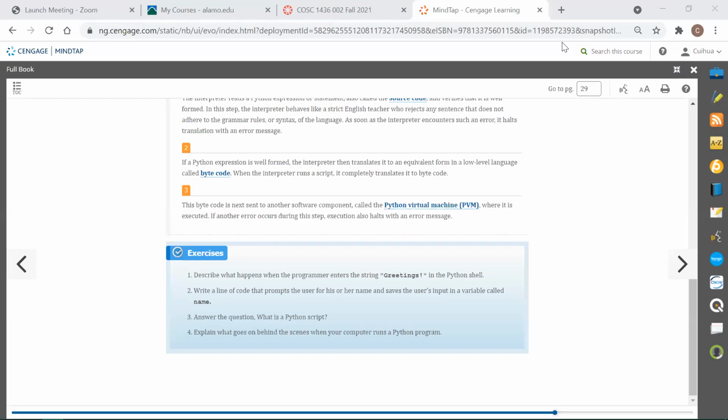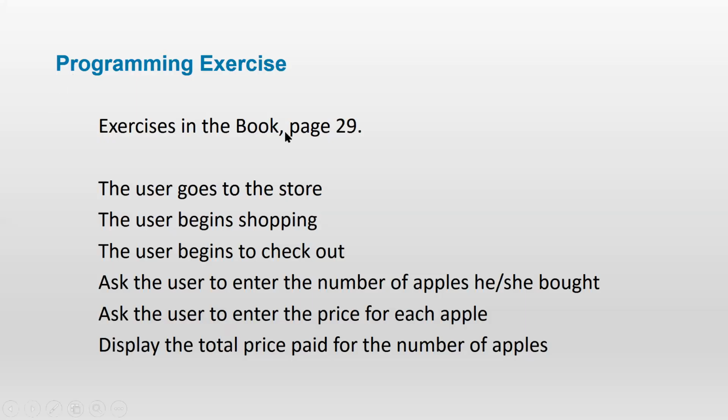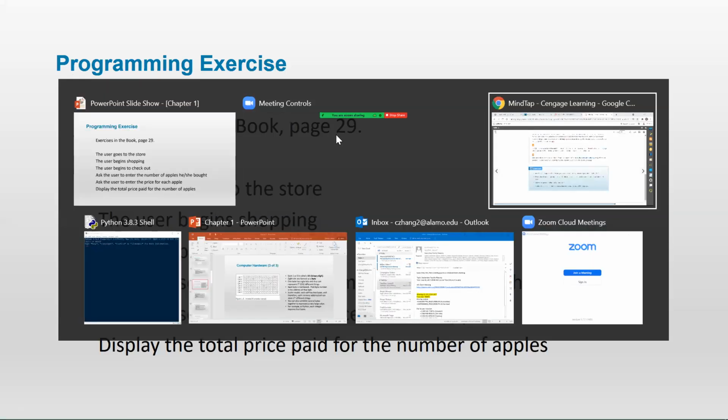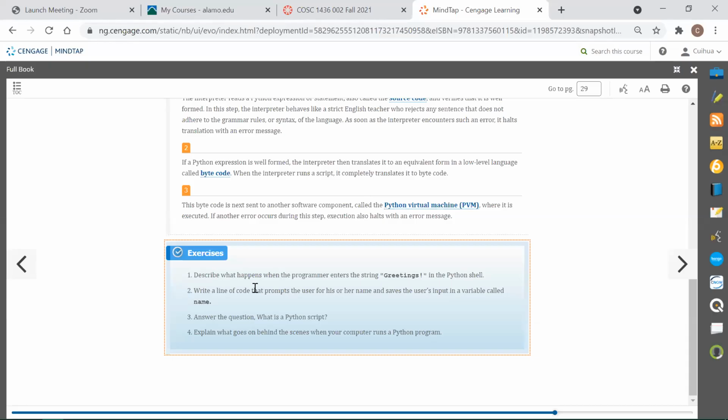Okay, everybody. So if you look at my slides, I said exercises on page 29, right? So this is page 29, and it says: describe what happens when the programmer enters the string greetings in the Python shell. What will happen, everybody? It will say greetings back in a string. Yes, very good. It will print out greetings with a string. And once again, I want to stress this and just give you some terminology. This is called a string literal. That means it is the value, the string value.